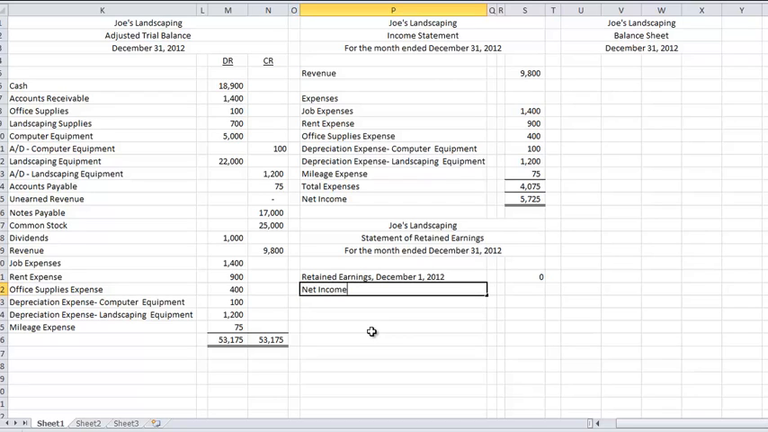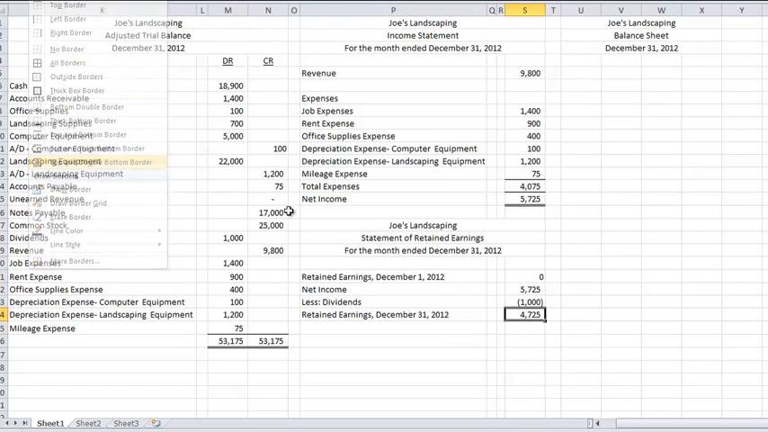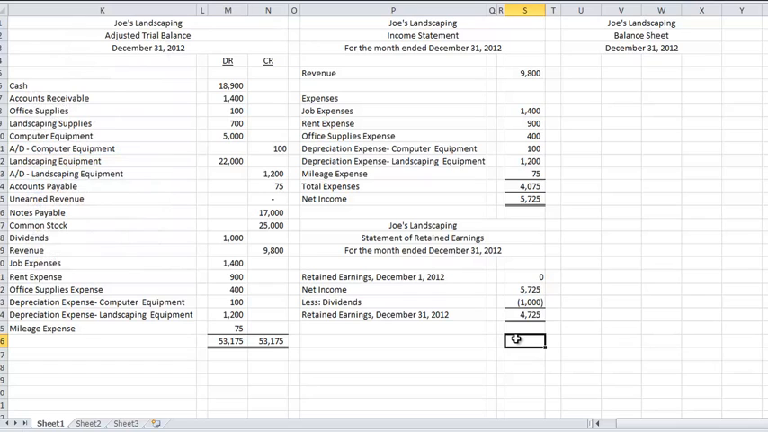Now we're going to add our net income. And our net income was $5,725. We're going to subtract our dividends. And how much were our dividends? Our dividends were $1,000. So my ending retained earnings are going to be my beginning balance plus my net income minus my dividends. Since my dividends are negative, I have to add them. Okay, so my retained earnings ending balance is $4,725. Okay, and that kind of makes sense because profit minus my dividends.